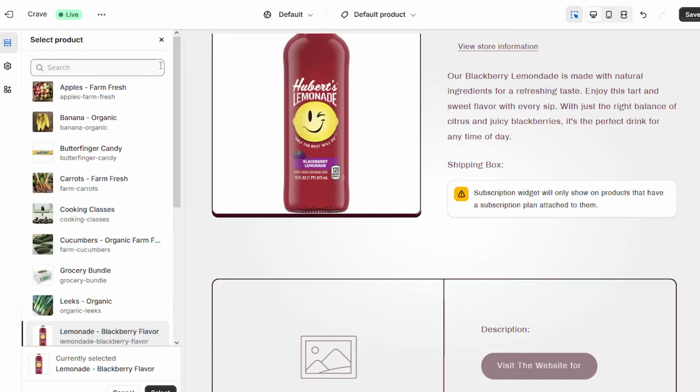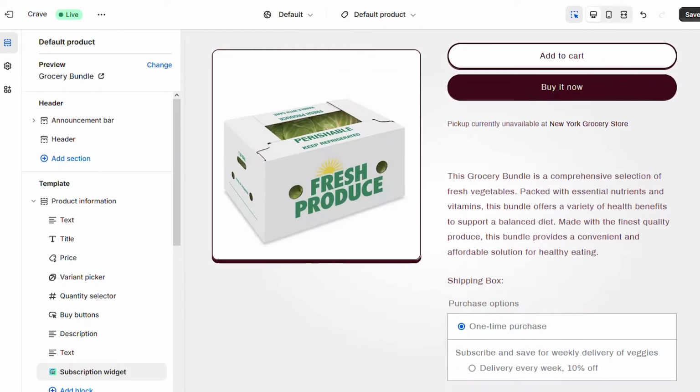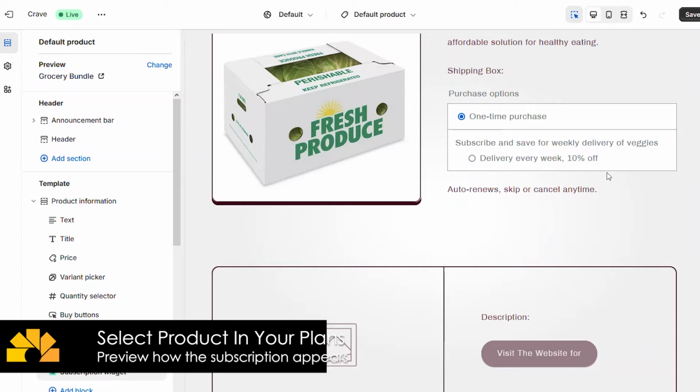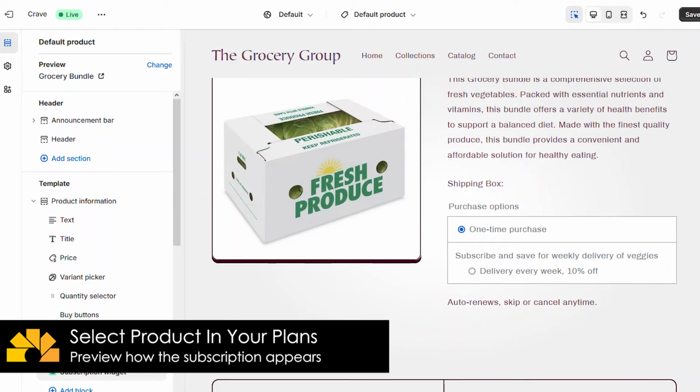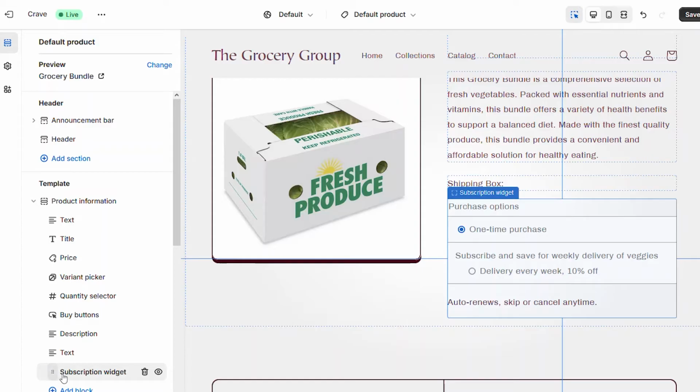Let's change the preview product to show the item that we added to the plan in our previous step. This will activate the widget text on the editor. So now you can see a preview of the subscription text on the PDP editor.